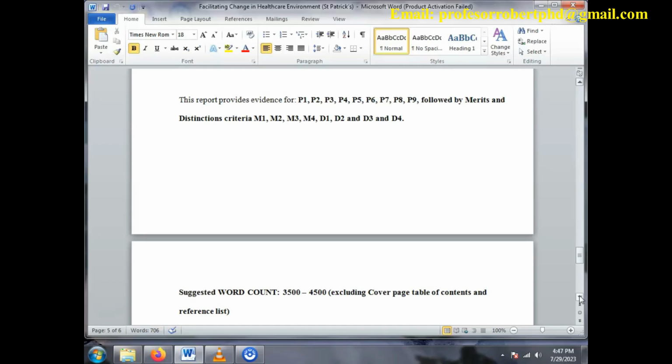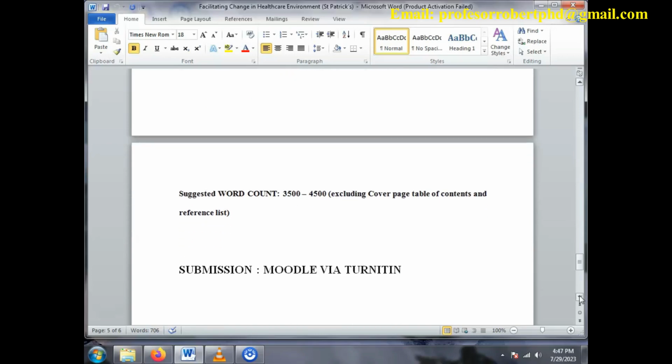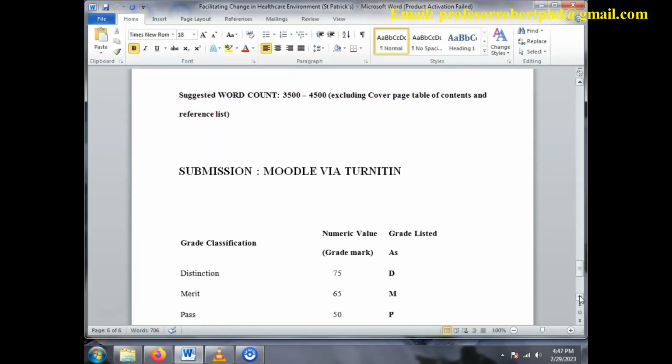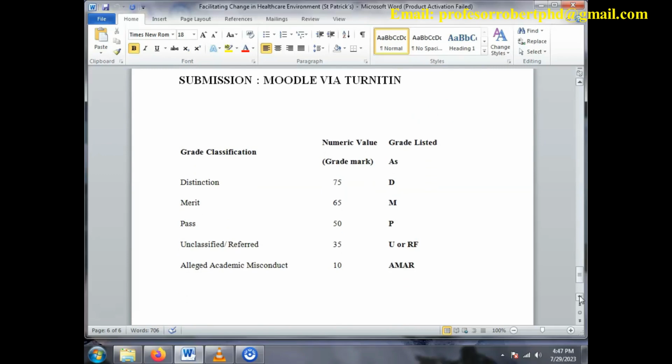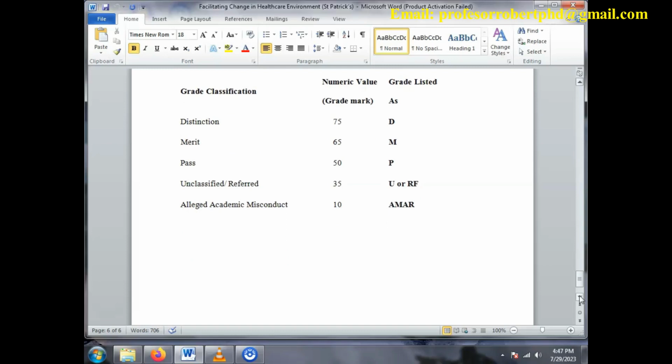Suggested word count: 3,500–4,500, excluding cover page, table of contents and reference list. Submission: Moodle via Turnitin. Grade classification: numeric value, grade mark, grade listed as distinction 75D, merit 65M, pass 50P, unclassified referred 35 URF, alleged academic misconduct 10 MR.